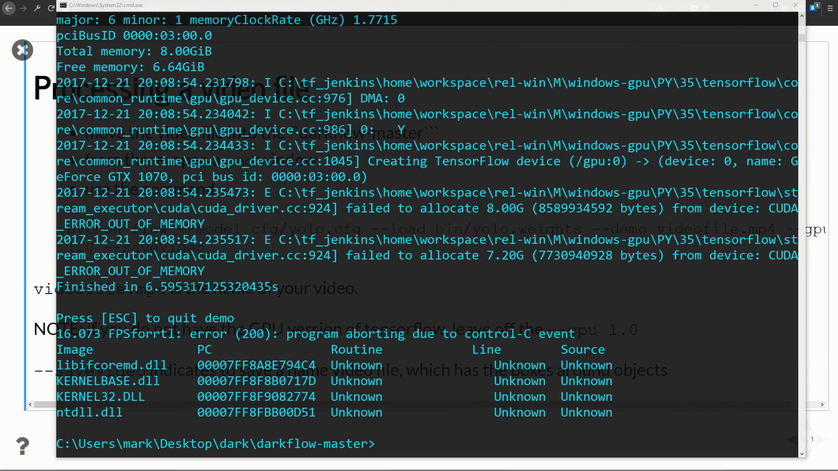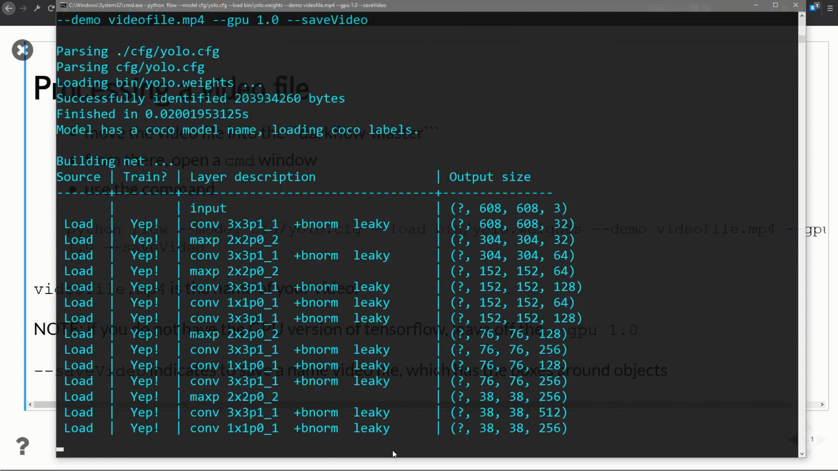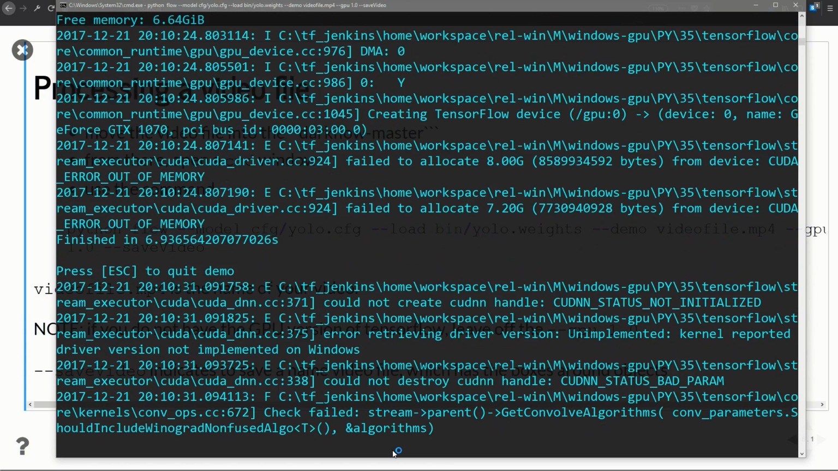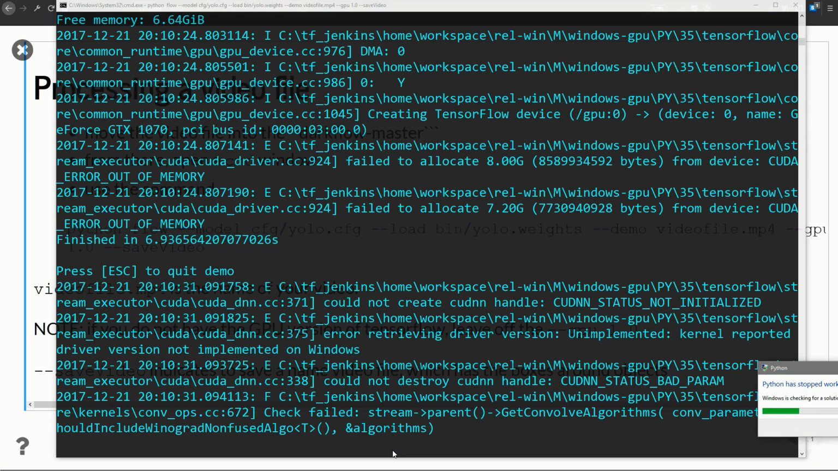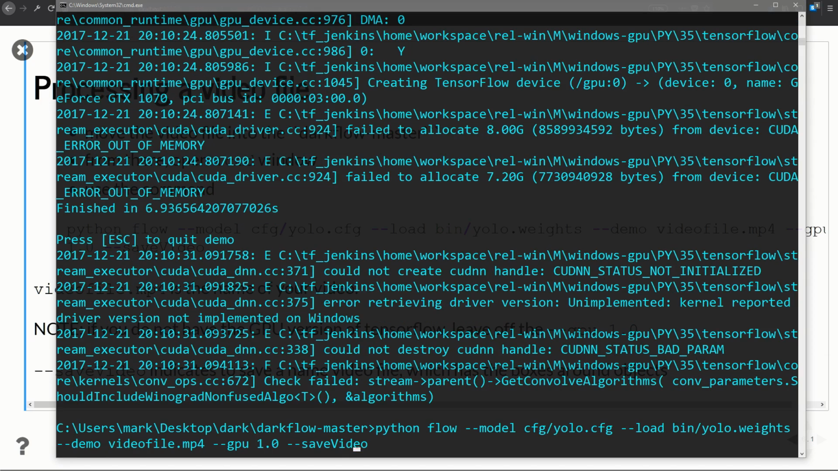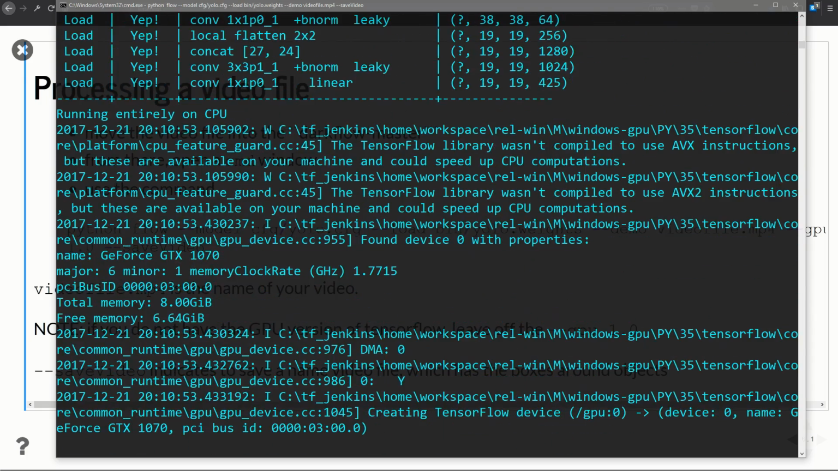Okay, let's try again. It seems to have some problems when I'm doing my screen recording, so let's just run it again and see what happens. Yeah, it seems to have problems when I'm running the GPU version and also recording. So I'm just going to leave off this GPU 1.0, so this is just going to run on the CPU. The frame rate it renders at is going to be slower than if I was running it with the GPU. It should only be like 1 frame per second, but at least it will run.